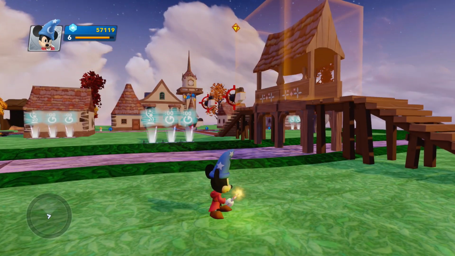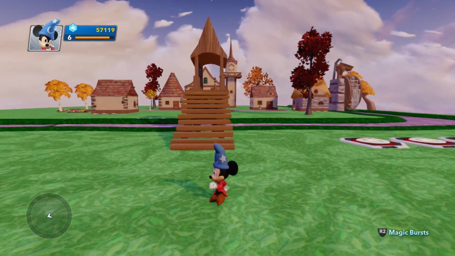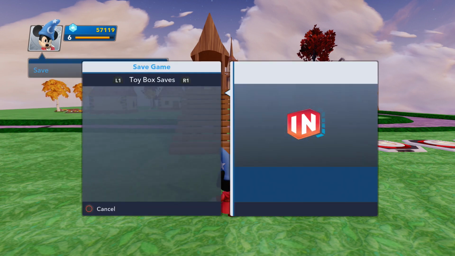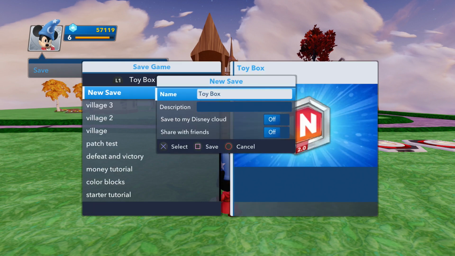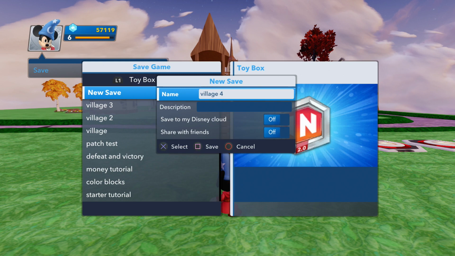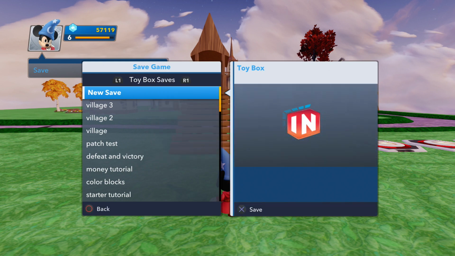So what we're going to do now is save and test this out, and hopefully we did everything correctly. Or I should say, I did everything correctly. Alright, so save. I'll make a new save here just to be safe. I already have 3, so let's do 4. And we're done.